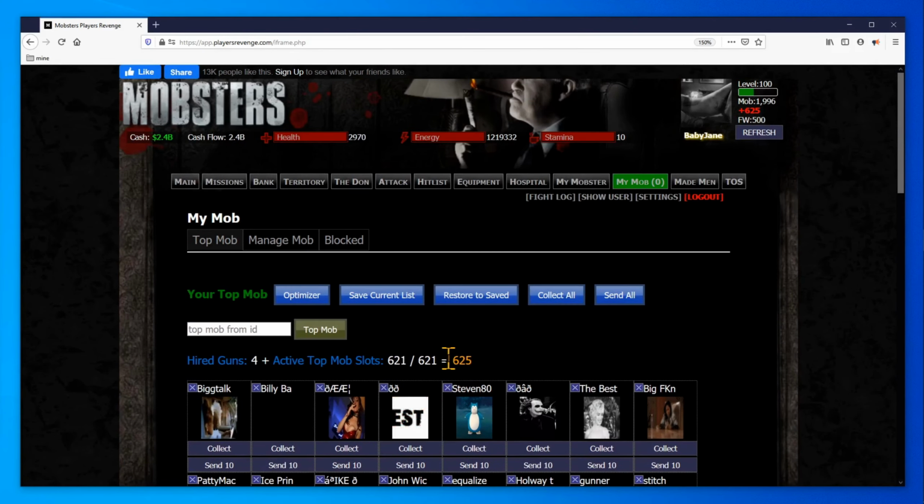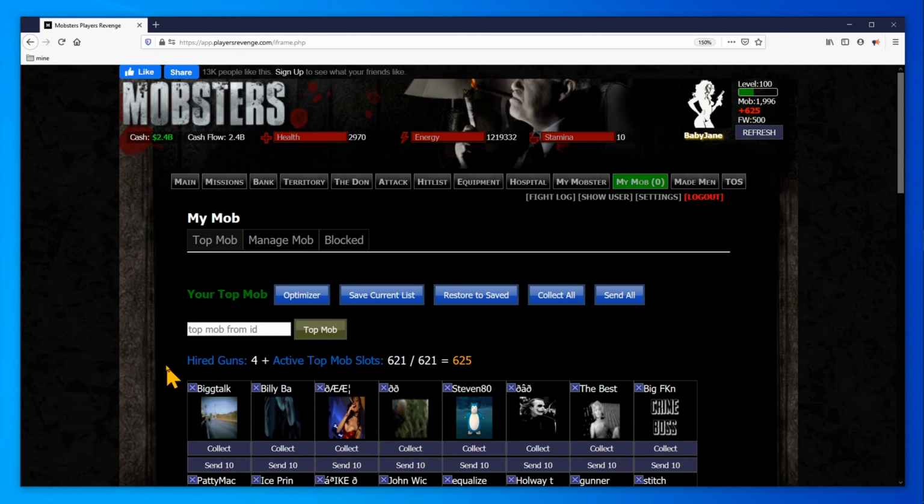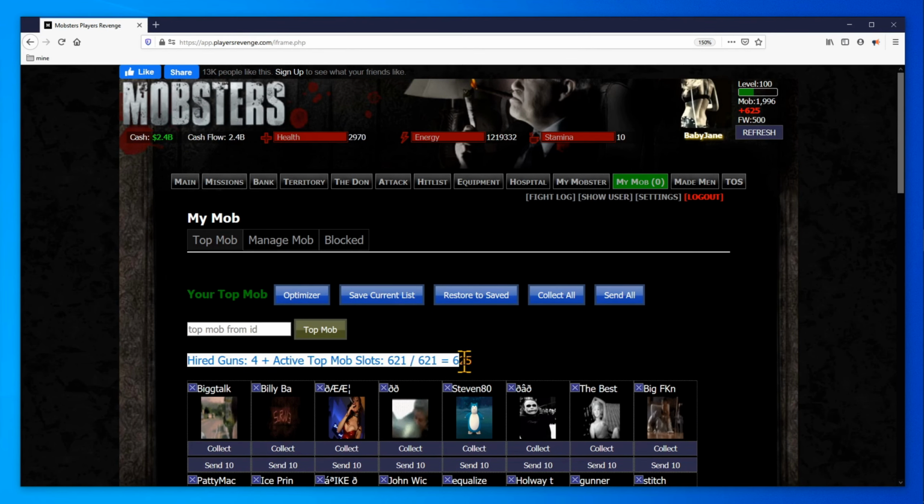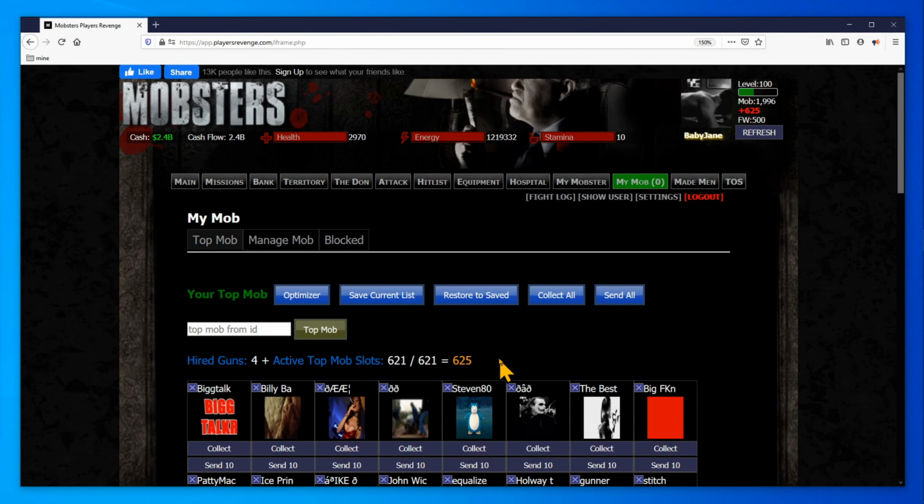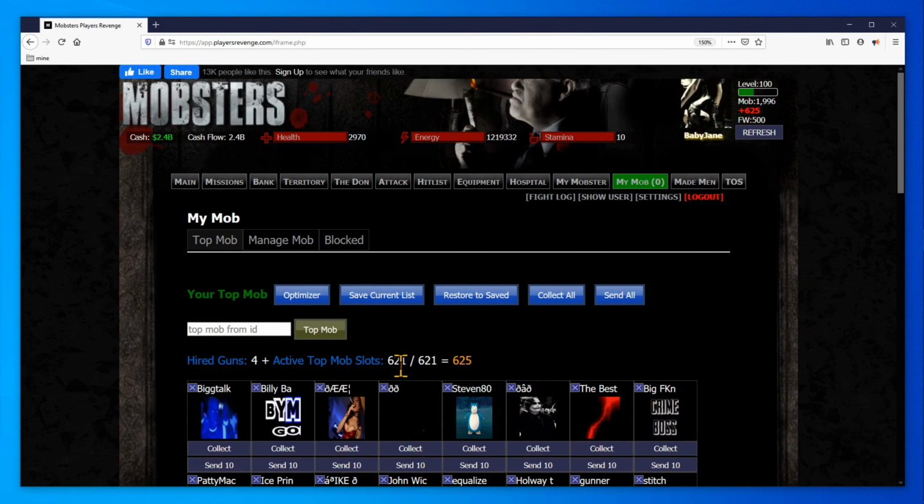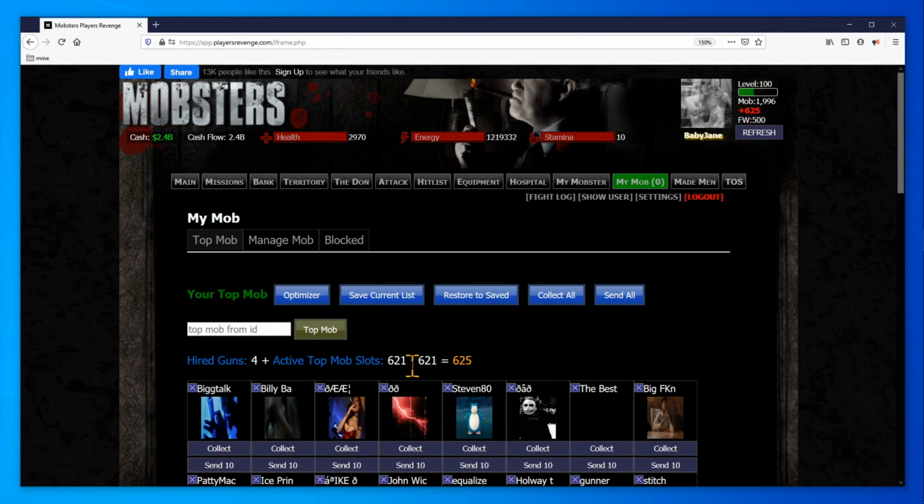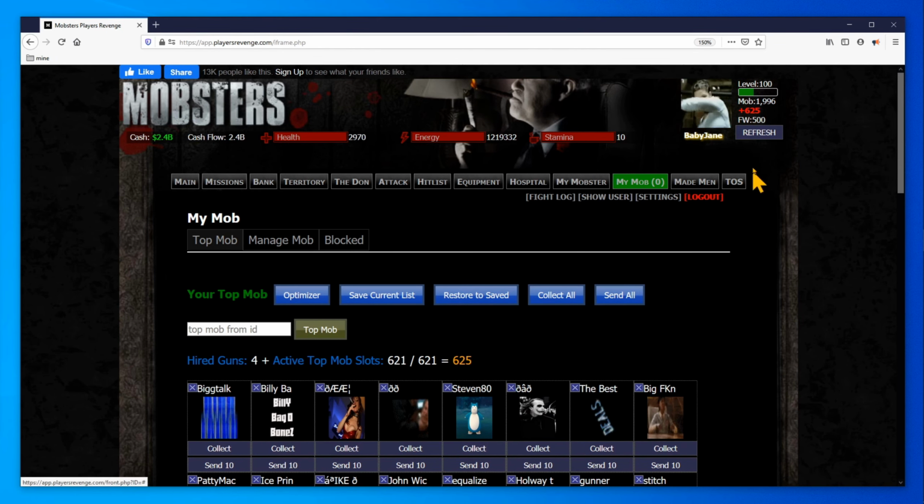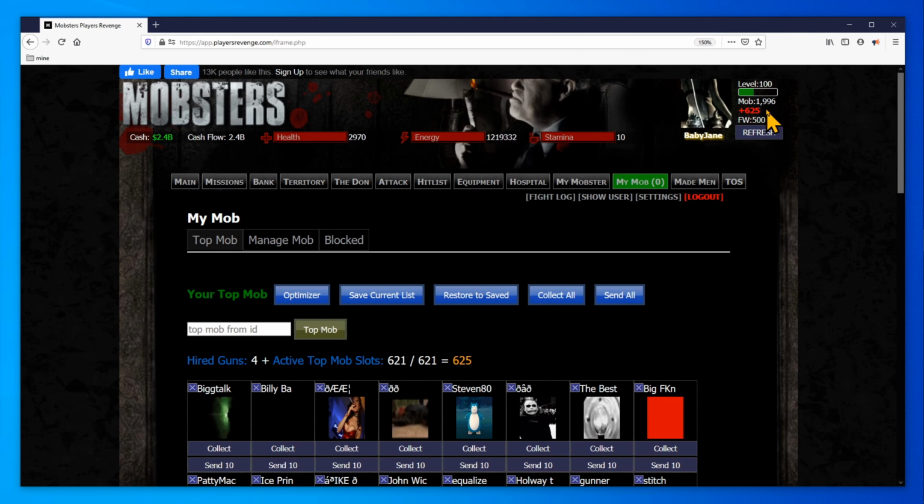Let's go up here a little bit. I'm going to bounce around here; I'm not going in any certain order. Let's look at this particular section right here. What this is saying is that you have 4 hired guns, you have 621 top mob, and you're using 625. That basically means you're taking the 621 top mob plus the 4 hired guns, which gives you 625, and that should reflect right up here. If it's not, you may want to contact admin about that and let them know.